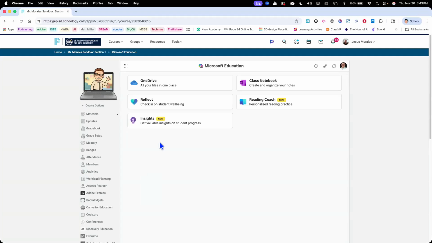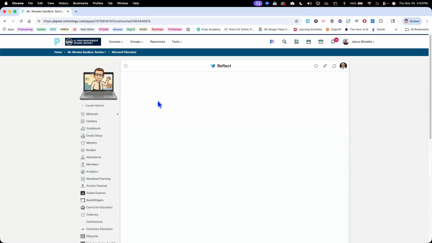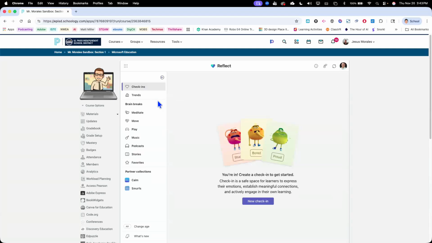But if you want to go ahead and transition, that's not a bad time to start. You can go ahead and click on reflect. And the first time you do this, obviously it's going to be empty. And you're probably wondering, but I have reflects already. I've done some of these check-ins. Again, they do not connect for right now. And that's something we've asked Microsoft about. Like, can you connect them, please? Because it's the same account. They're working on it. So just know that it's here. And you can create your new check-in and begin assigning that to your students.